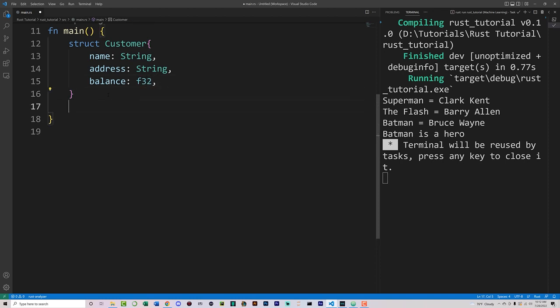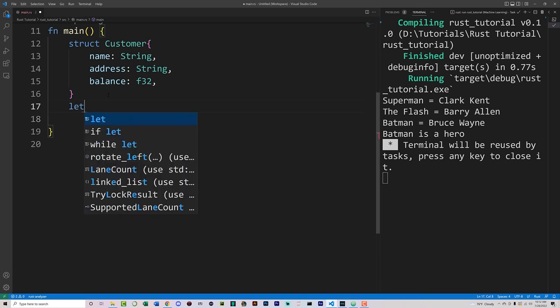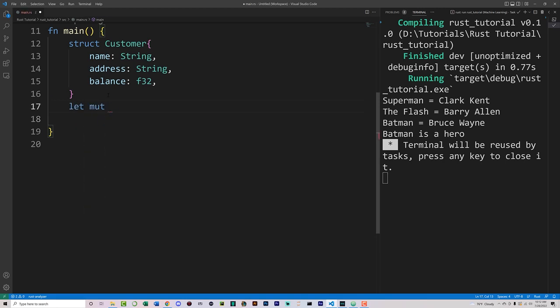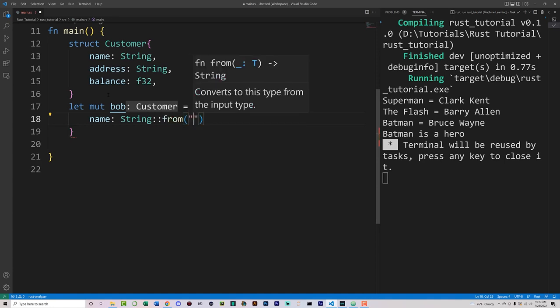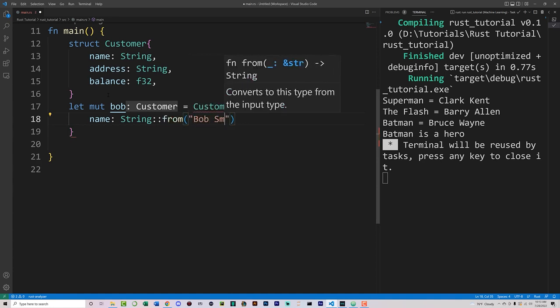Okay? So let's go and actually create a customer. So we'll say let, and we want it to be mutable. So we're going to mark it mut is Bob. And then to define this, you just say customer. And then you're going to say the name is going to be String::from. And we'll say his name is Bob Smith or something like that. So there's that. Whoops. And there we go.